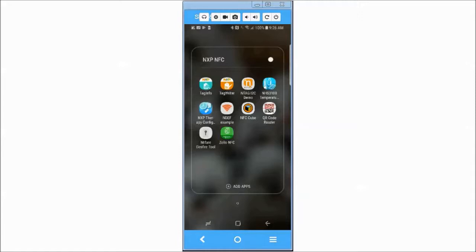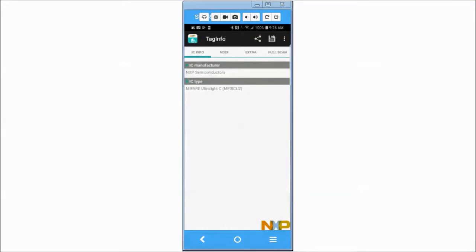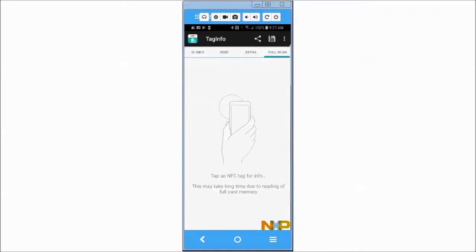So the first thing I'm going to do is go under Tag Info, run that application, and tap that card as it is when I get it. It identifies NXP Semiconductors as the semiconductor manufacturer, and the name of the IC, Ultralight C. What's important is that as it ships, when I go to NDEF, there's no storage. It's a completely secure card. There's nothing stored on there for user memory to be able to use an NDEF record.